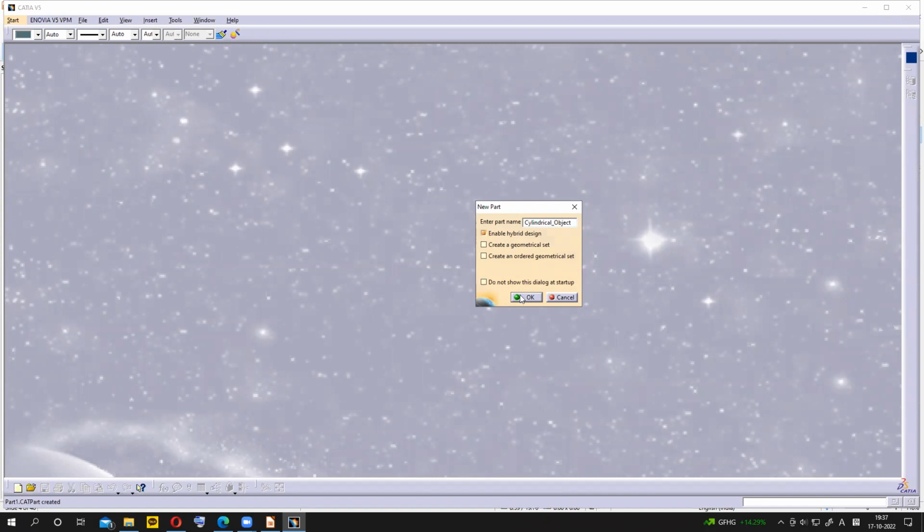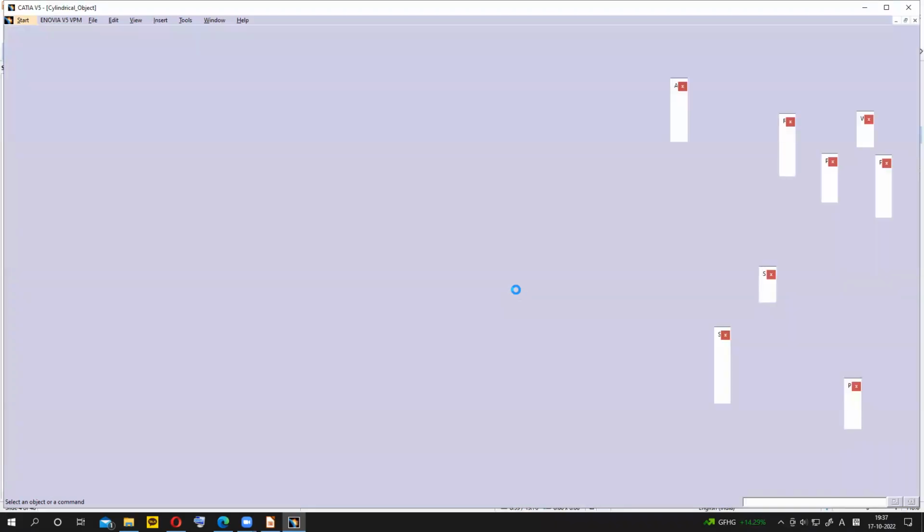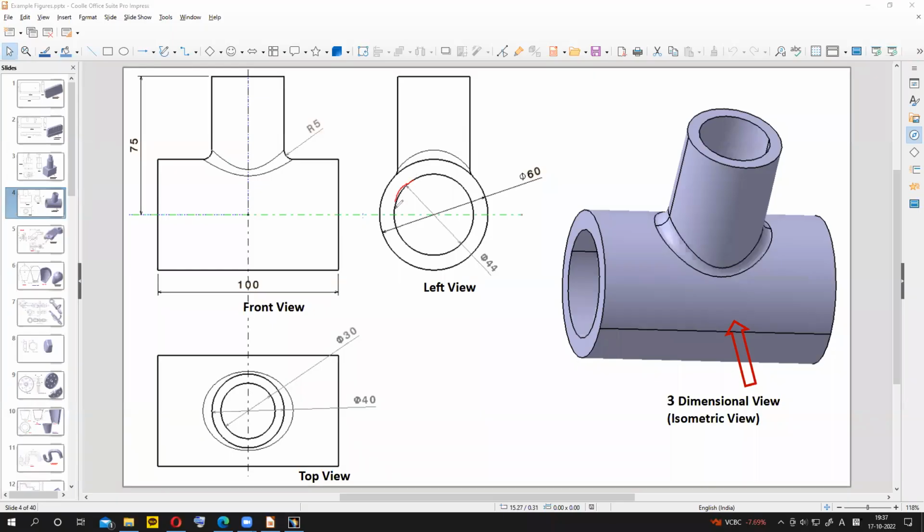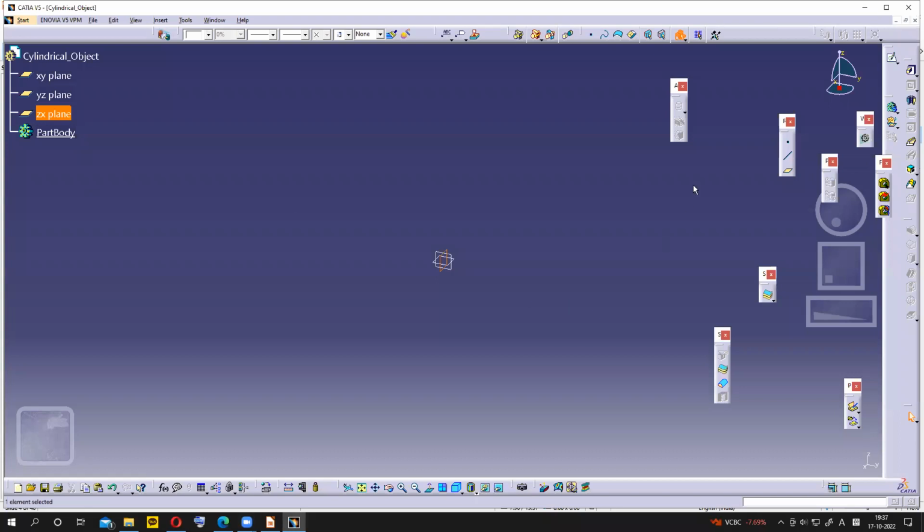Cylindrical object, let's say. So I am going to use the left side view. For making the left side view in CATIA, which plane do we have to select? ZX plane. So ZX plane is the left and right view, front view is YZ plane, and top view is XY plane. We have to choose ZX plane for making this sketch. So select ZX plane and use this one for making the sketch.